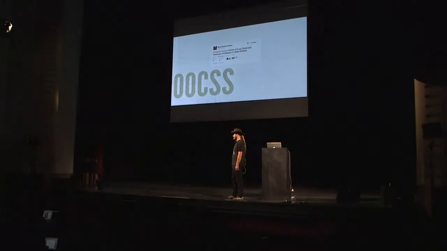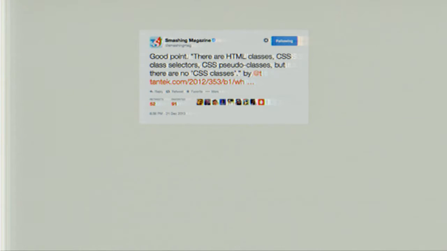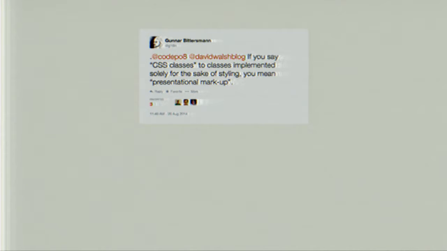Or as Mark Norman Francis put it, OOCSS is an abbreviation for obstinate overuse of classes and style sheets. CSS classes is a term from hell, because there's no such thing as CSS classes. Classes are a construct in HTML, which might be used by CSS class selectors. Yeah, but there are no CSS classes. If you say CSS classes, you mean presentational markup.